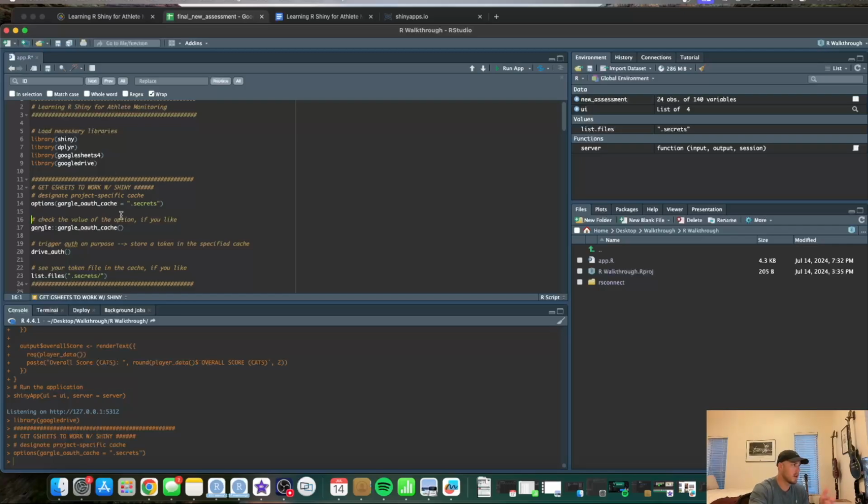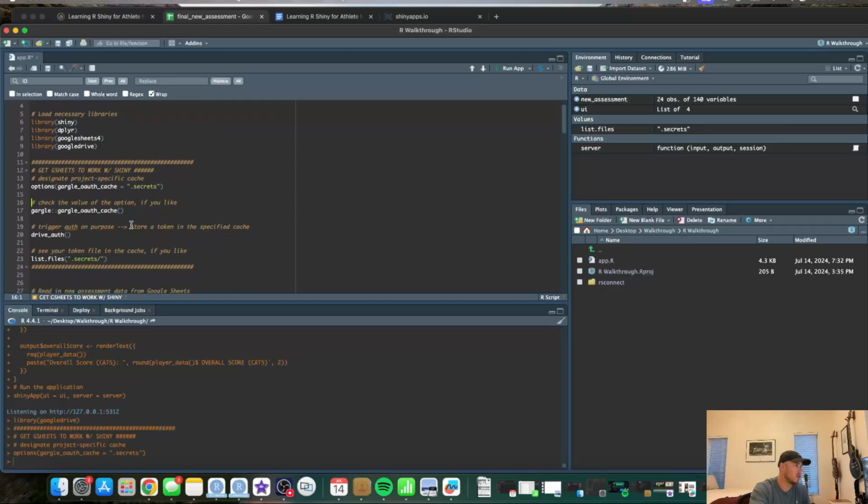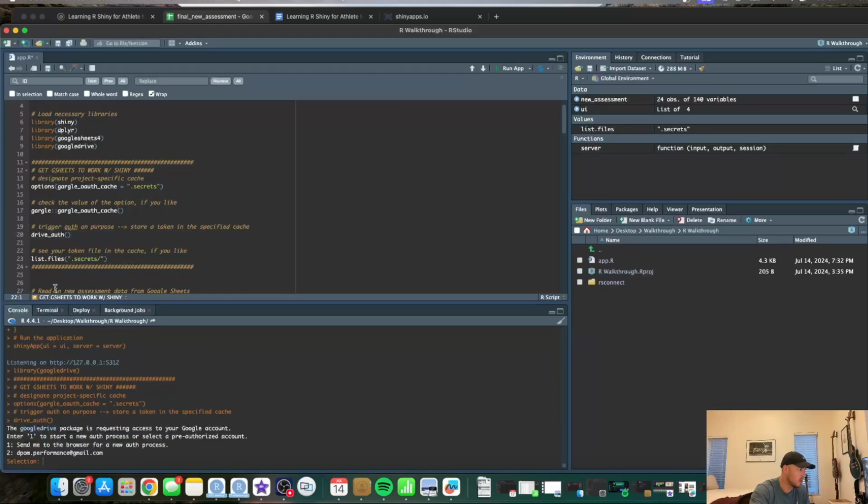Now we're going to check the value of the option. I'm not going to run it because that's going to give my actual number in there, and I don't feel like editing that part out of this video. Now we're going to trigger the auth on purpose. We're going to store a token in the specified cache. So this is actually going to store it for us, which is great.